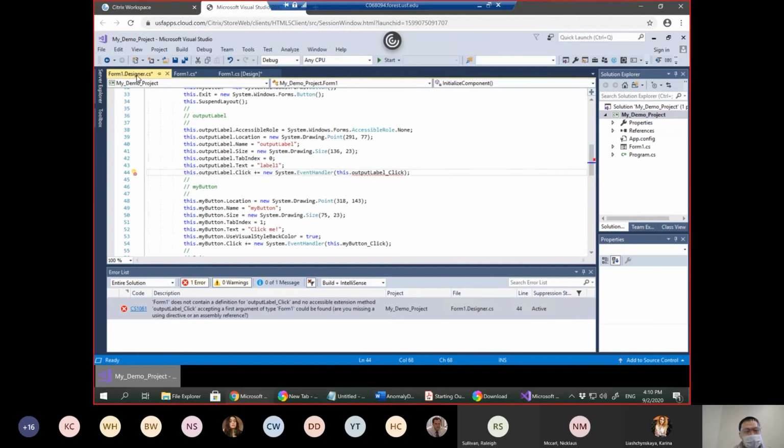Another coding interface will open, which is Form1.Designer.cs. In this line, you have this output label .click. When you double click, your focus will go to this line directly. This one. And what you need to do is delete this line, okay? For example, this line is the error. I delete this line.